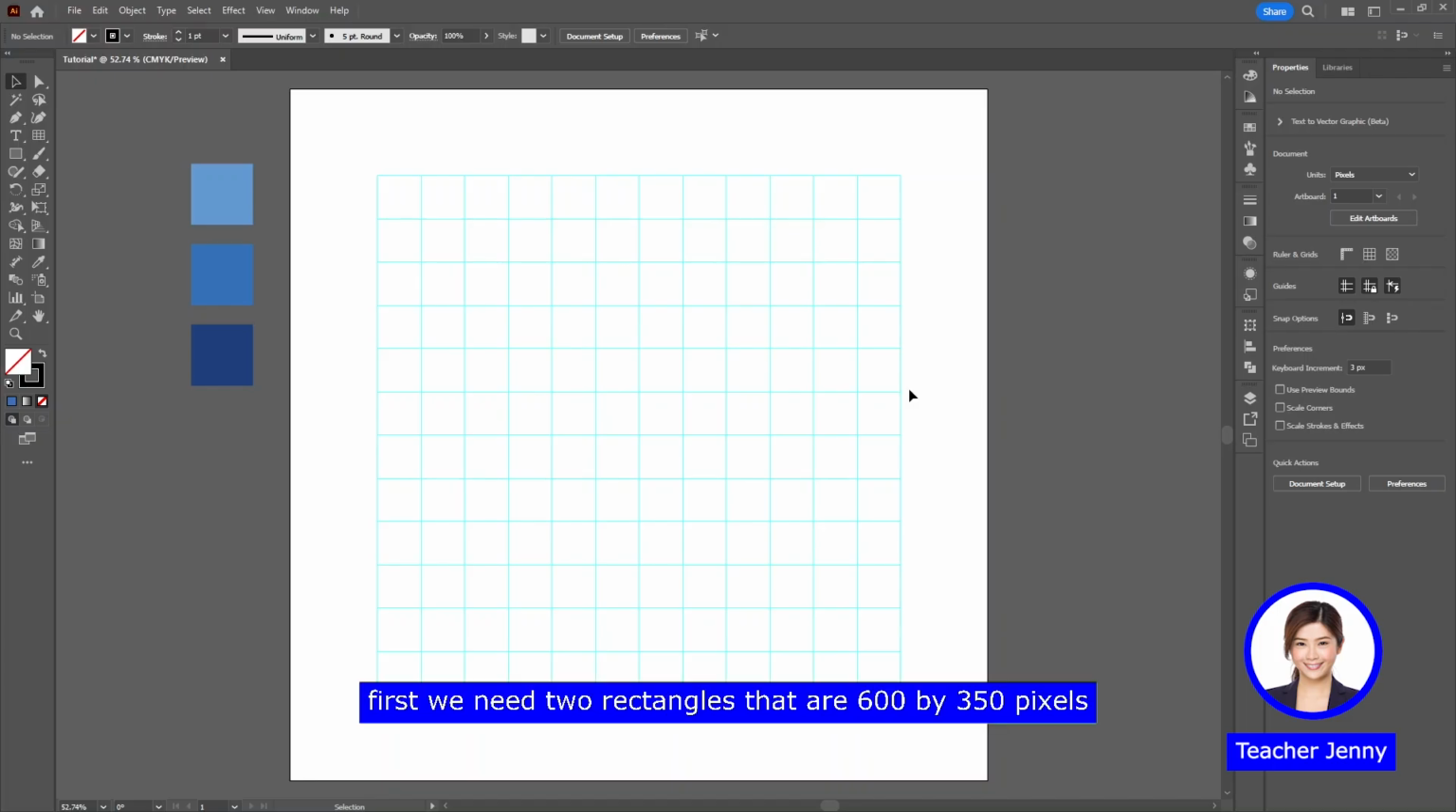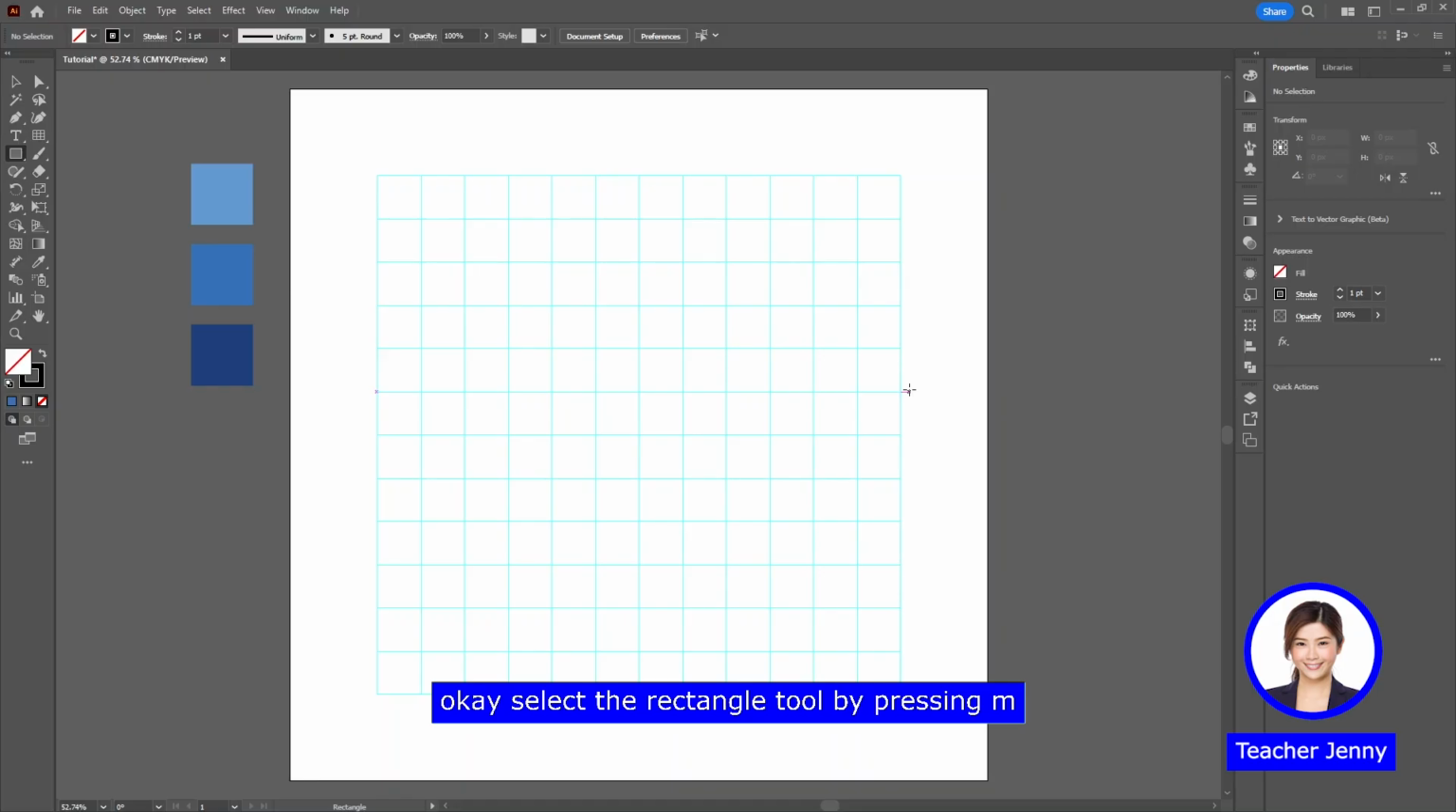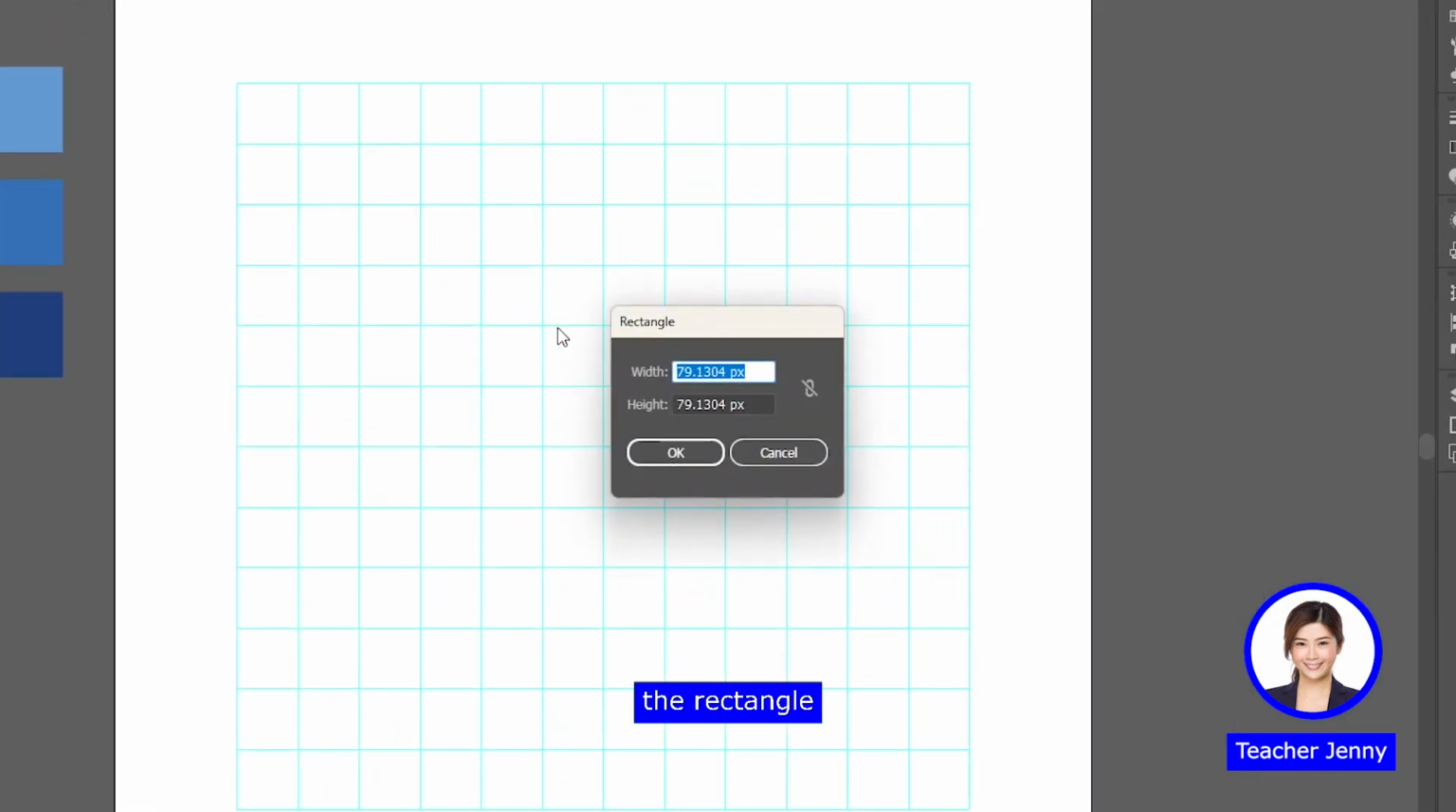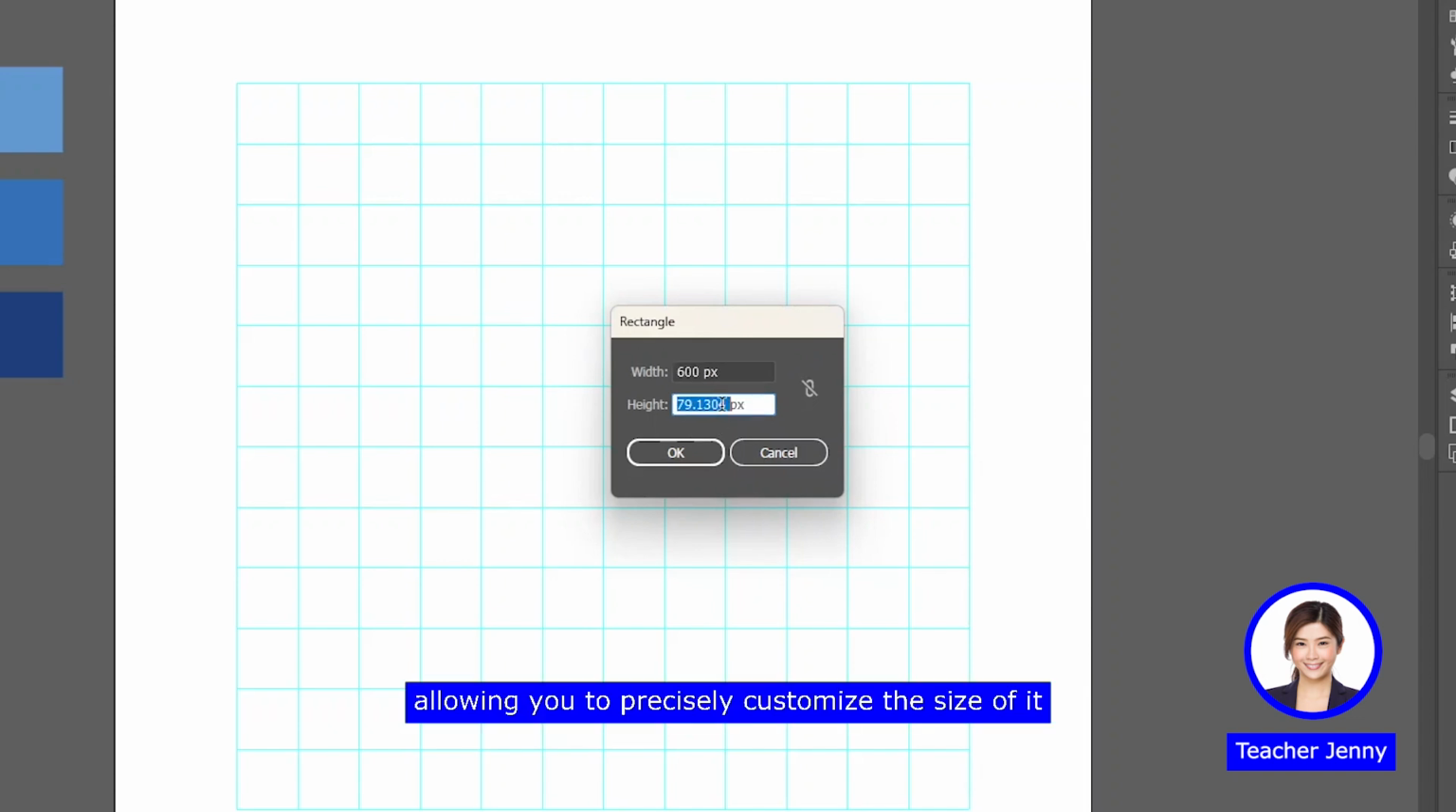First, we need two rectangles that are 600 by 350 pixels. See, this is why we chose a round number like 50 as the cell size for our grid. It just makes it very easy to create the shapes. Okay, select the Rectangle tool by pressing M, and instead of clicking and dragging to create the rectangle, just click once in the artboard, and this menu will open, allowing you to precisely customize the size of it.